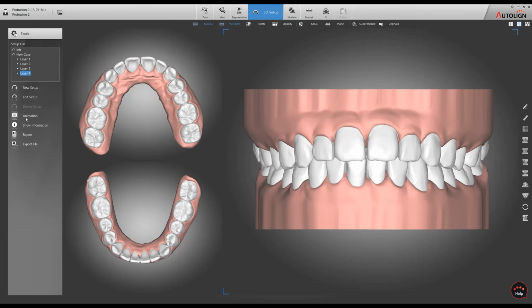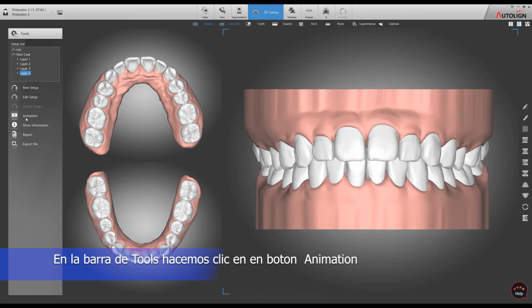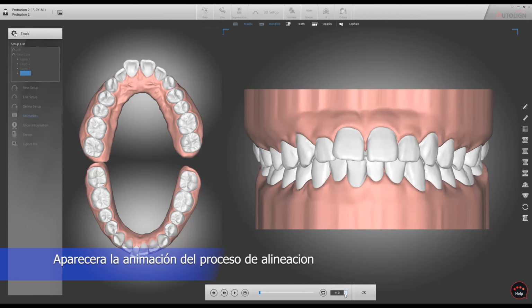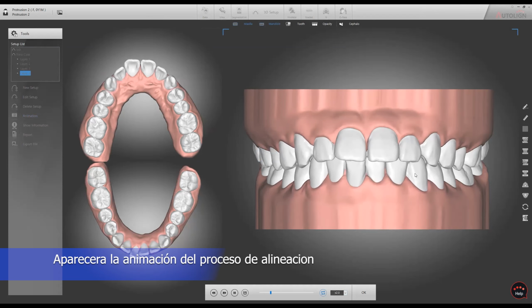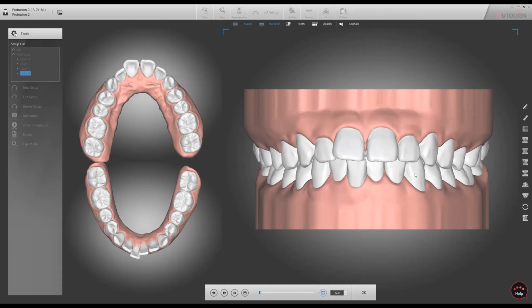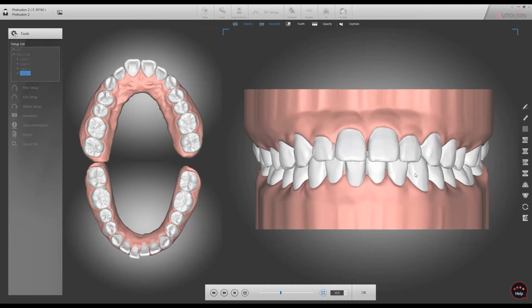So if you click animation, it will animate from layer 1 to 4, from initial to layer 4. Okay. So you can view it like this. Save it, and also that. And it will save from here to here.